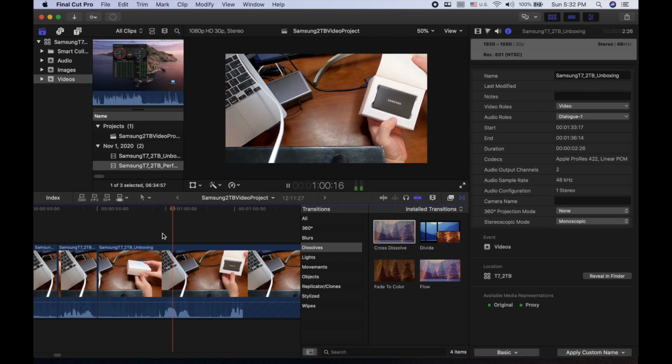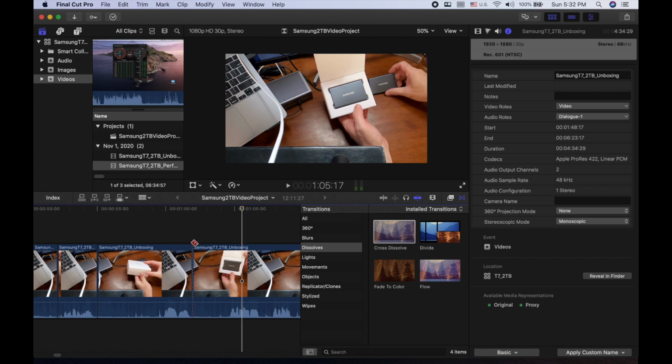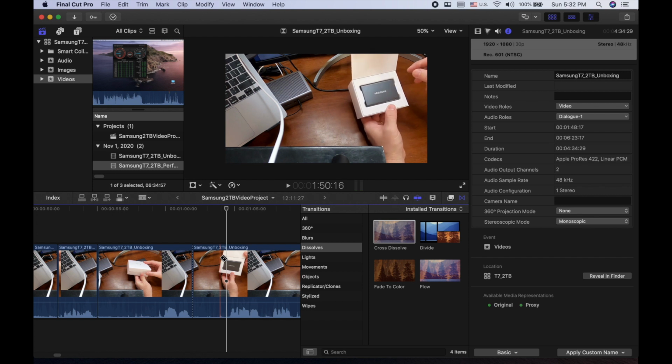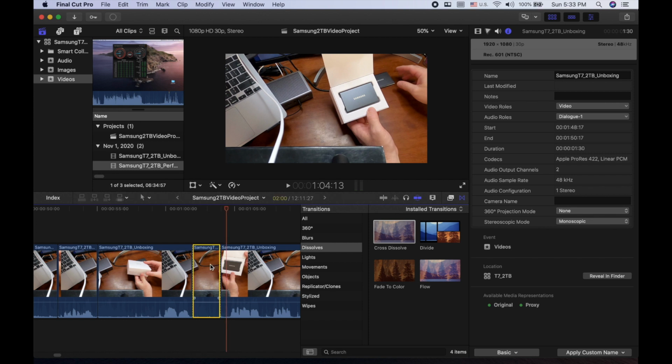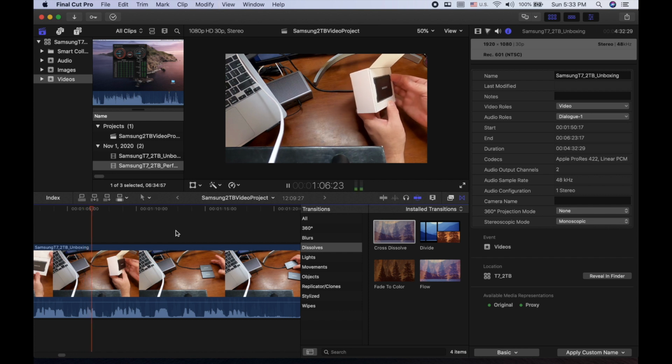The opening. Ta-da! There it is. Got a lot of dead space. Let's go ahead and just start the edit and see where we want to finish it. The second. Right there. Select, delete. There it is. The second one in the family, the 2 terabyte.